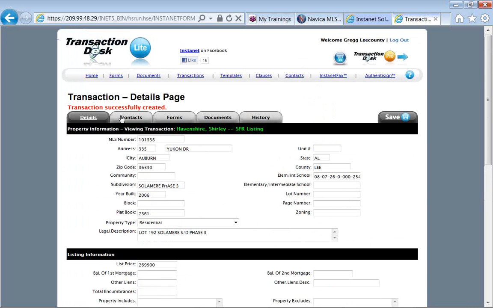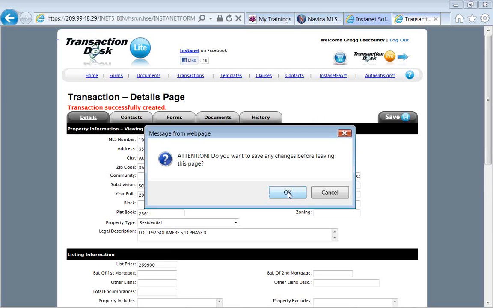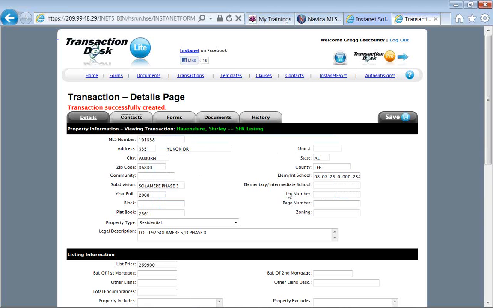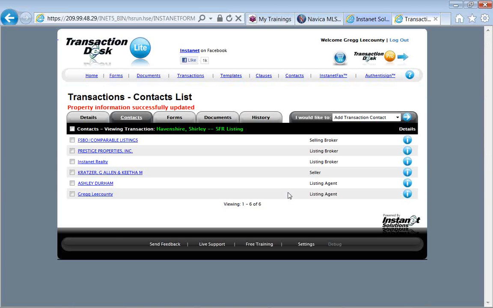Moving from the Details tab to Contacts, clicking on that Contacts tab, I'm going to be prompted to save my changes. Anytime you try to leave a functional page without saving changes, you will be prompted to do so if you allow pop-ups from TransactionDesk. So hopefully that's additional value of allowing pop-ups for those save prompts.